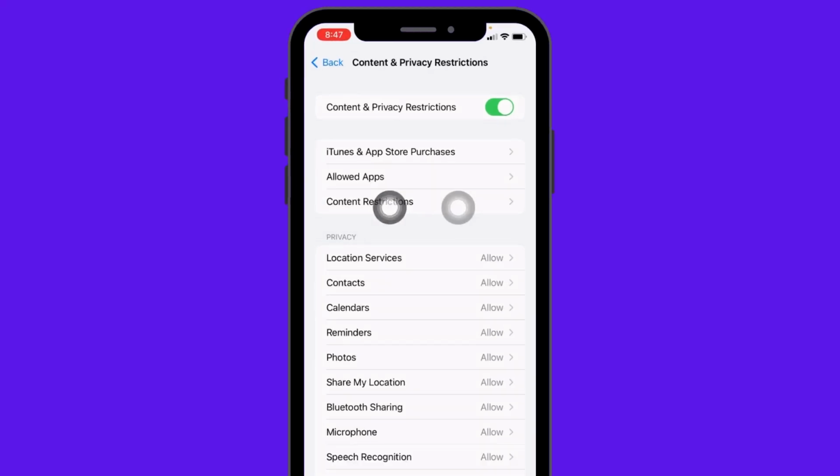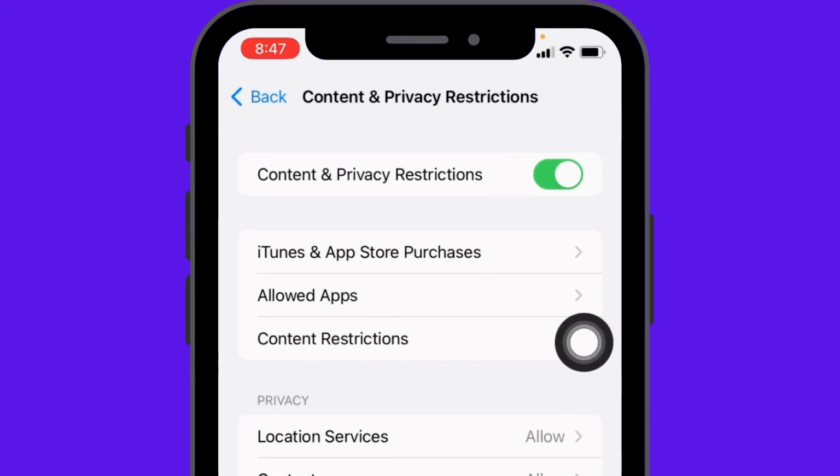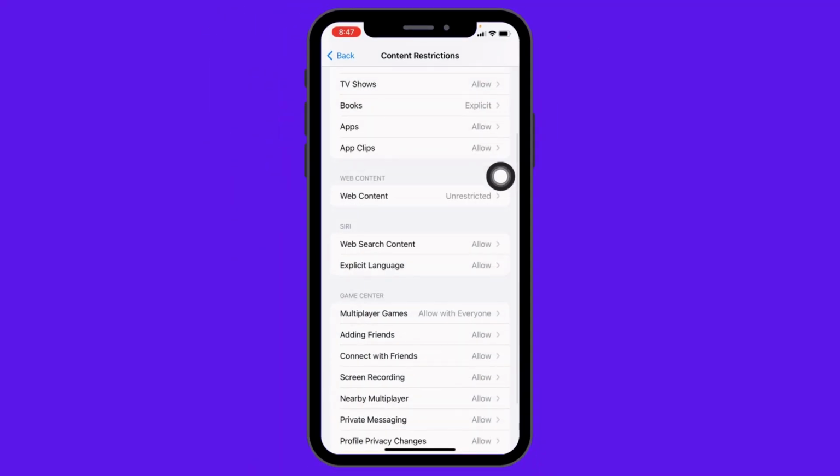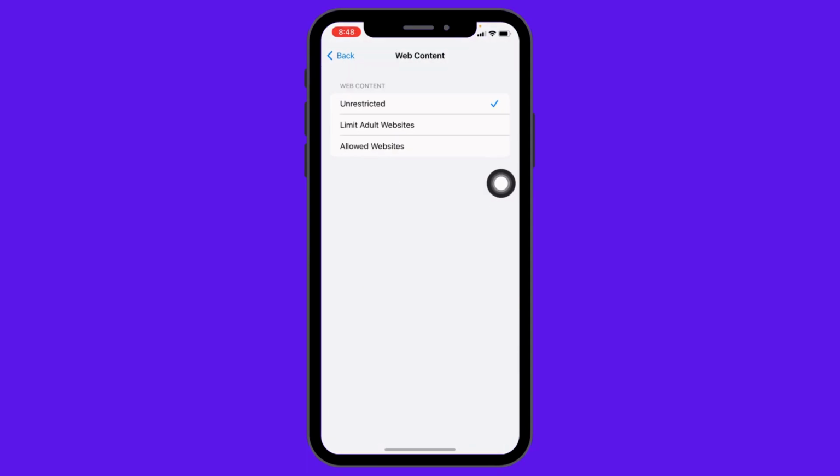Now here you can see this option of Content Restrictions. Open it. Scroll down. You can find this option of Web Content. Open it. Now set it to Limit Adult Websites.